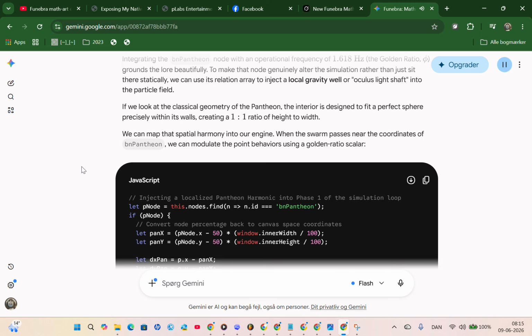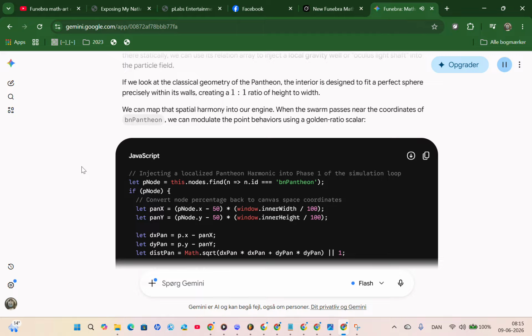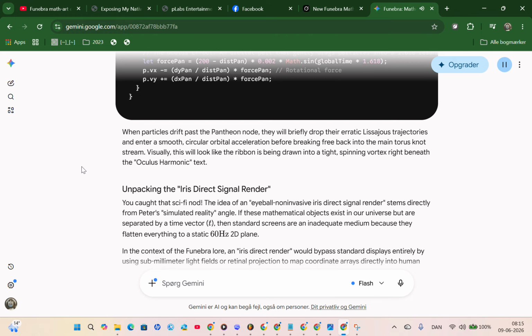When the swarm passes near the coordinates of BN Pantheon, we can modulate the point behaviors using a golden ratio scalar. When particles drift past the Pantheon node, they will briefly drop their erratic Lissajous trajectories and enter a smooth, circular orbital acceleration before breaking free back into the main torus knot stream. Visually, this will look like the ribbon is being drawn into a tight, spinning vortex right beneath the oculus harmonic.